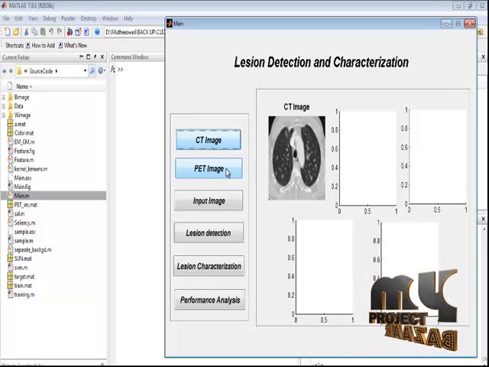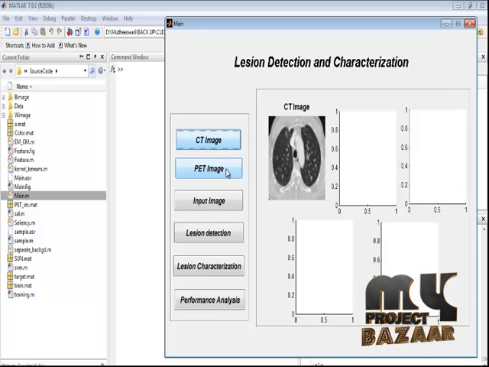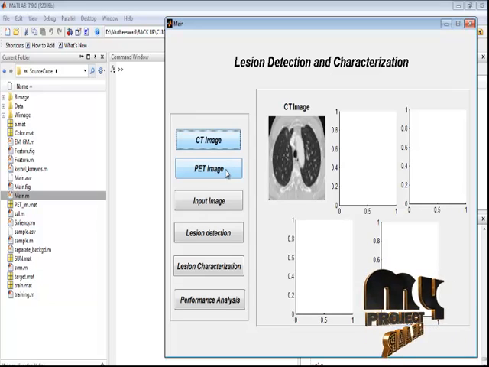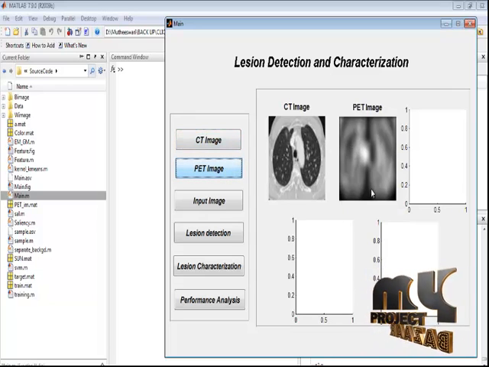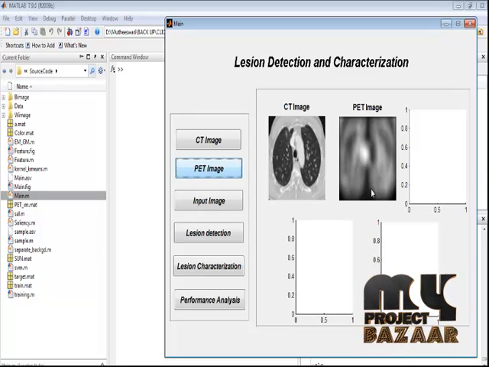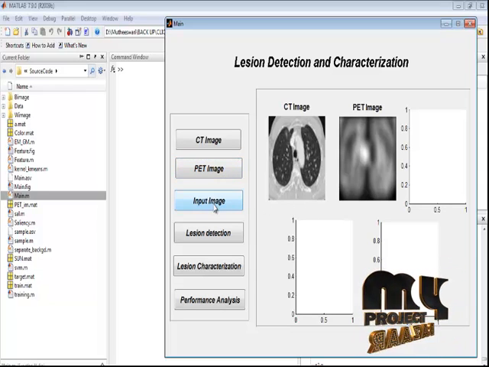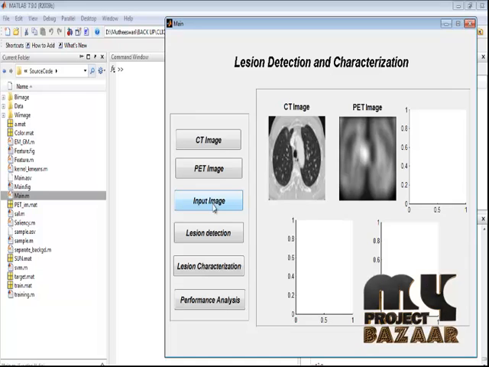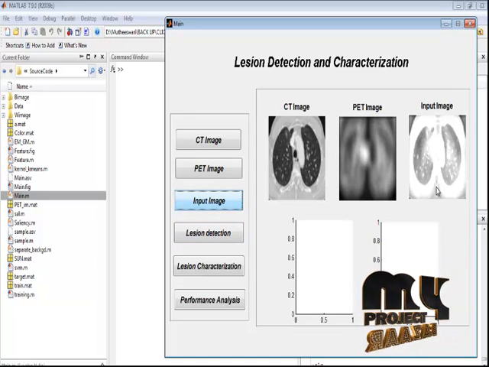The PET image is not available, so here I didn't use the PET image. Here I use the saliency map of our CT image. By pressing the PET image button, the corresponding saliency map result will be obtained. I displayed this PET saliency map result in an axes plot. By pressing the input image button, we can combine the CT and PET results. Here I display the input image.